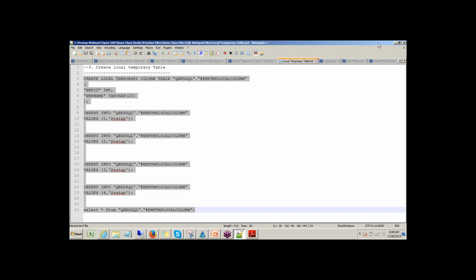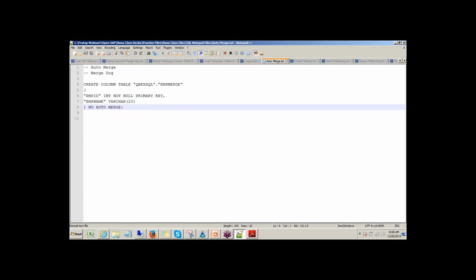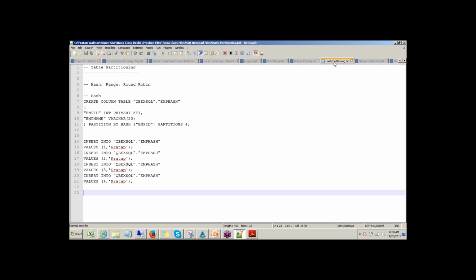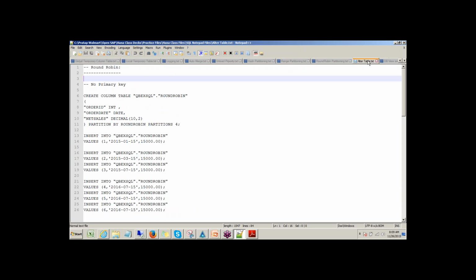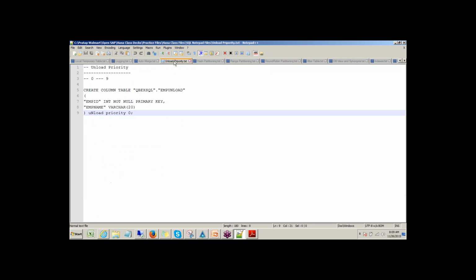We'll stop it here and tomorrow we'll continue on the same table. We'll have more flexibility about logging. I told you about auto merge: how do we switch on or off the auto merge, how do we do forced merging, and there's something called unload priorities and some more on the table. Because the table is the main concept for the whole database, there is a lot on it: how to do partitioning, hash, range, round robin, altering the table, and more. So tomorrow will be more on the table and then we'll get to the views.